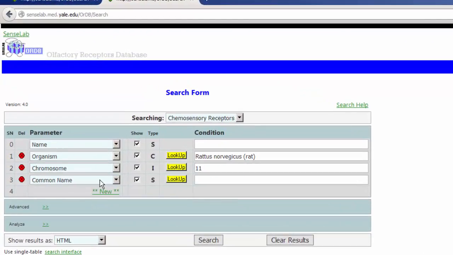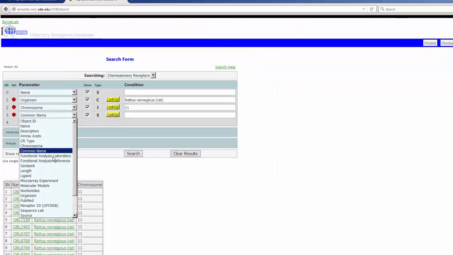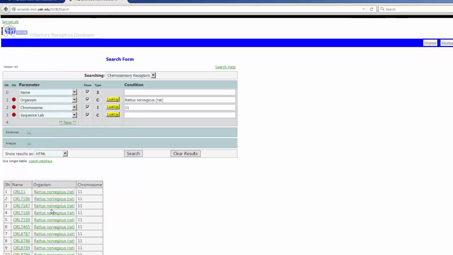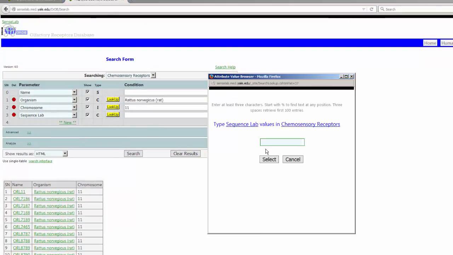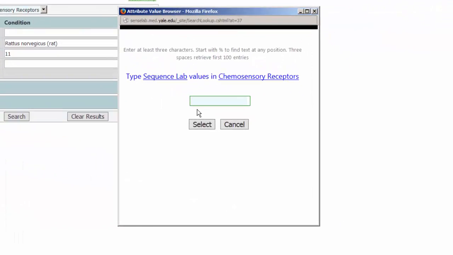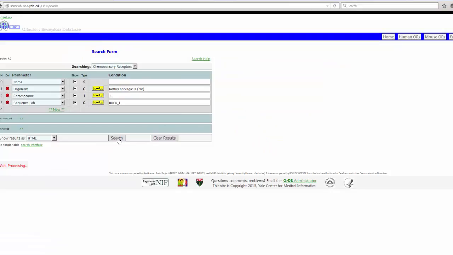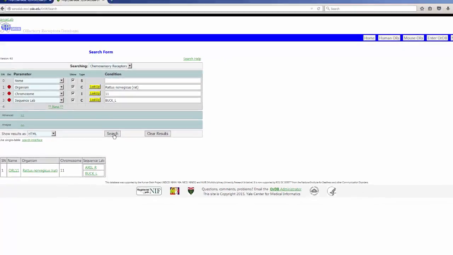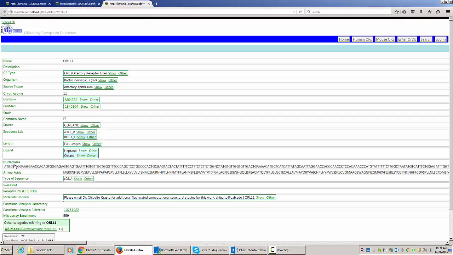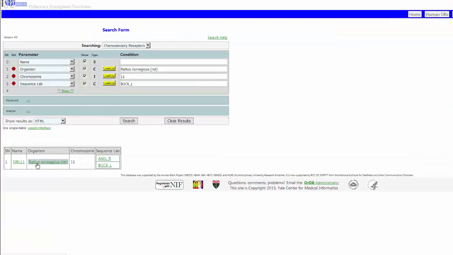Now I know it came from the lab of Linda Buck, so I go to SenseLab and it gives me a lookup. It'll tell me who that person is, I click select, and so it comes from Linda Buck. Let me see if I've narrowed this any. So I can actually say that I got this. Click on OR11, and this is exactly what we saw. So we can go back one. It tells you it came from rat.